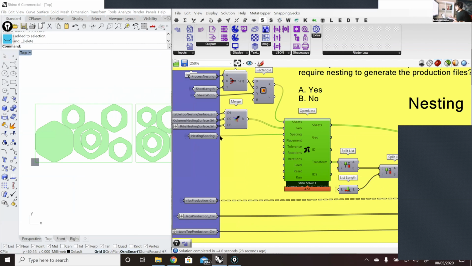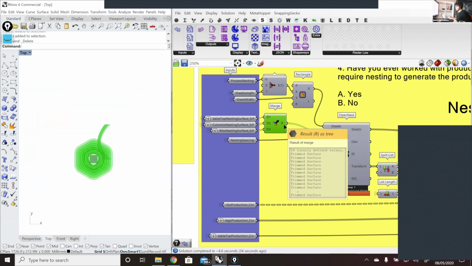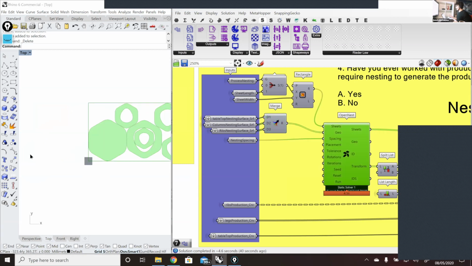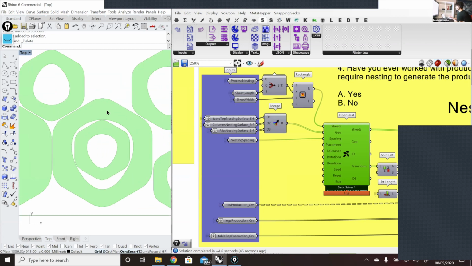So first of all, here as an input, I have a list of surfaces instead of a list of curves. The reason why I do this is that it takes a bit longer to compute with surfaces, but the benefit of it is that the plugin can detect whether there are holes inside pieces, and then you can put other pieces inside of those parts. So you can compress your nesting more and more.